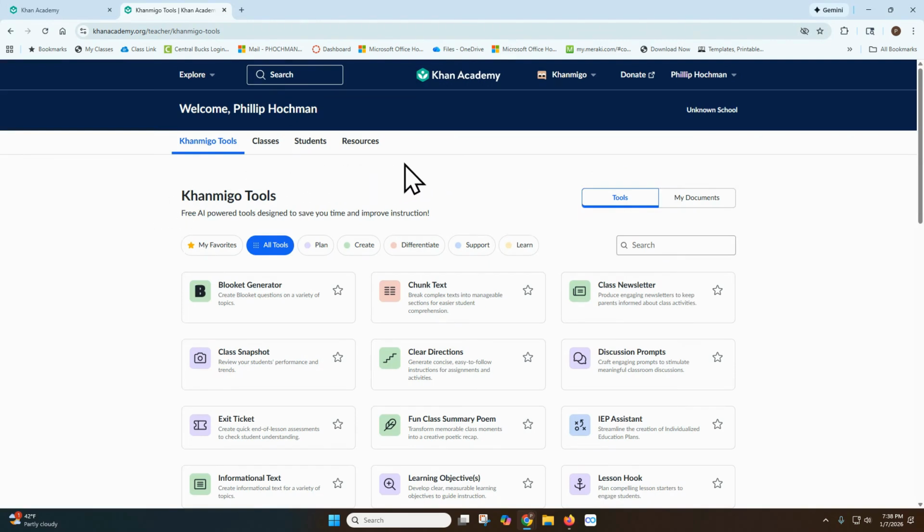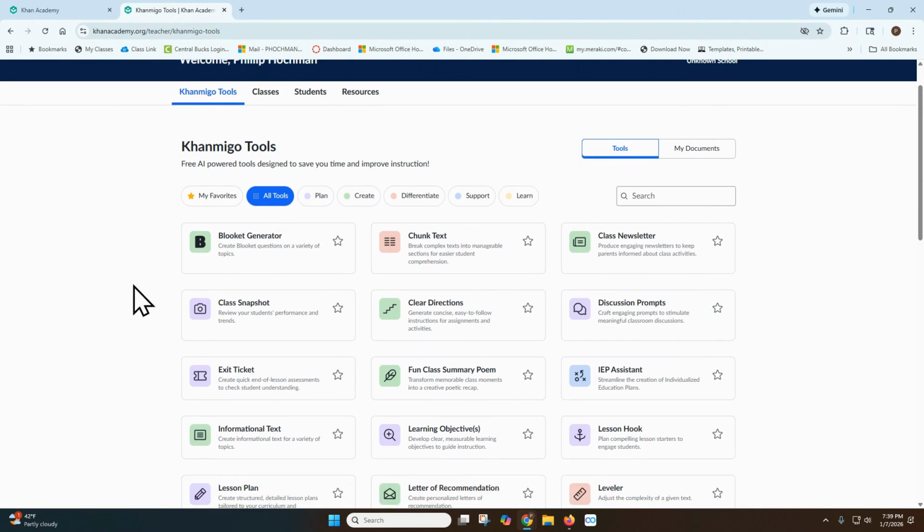So looking at Khan Academy to start, there's a couple different tabs here that you can choose. The first one is Khanmigo Tools. Like School AI or Magic School, you're going to see a lot of the similar tools you can click onto. One of the ones that's exclusive here is the Bluekit Generator.